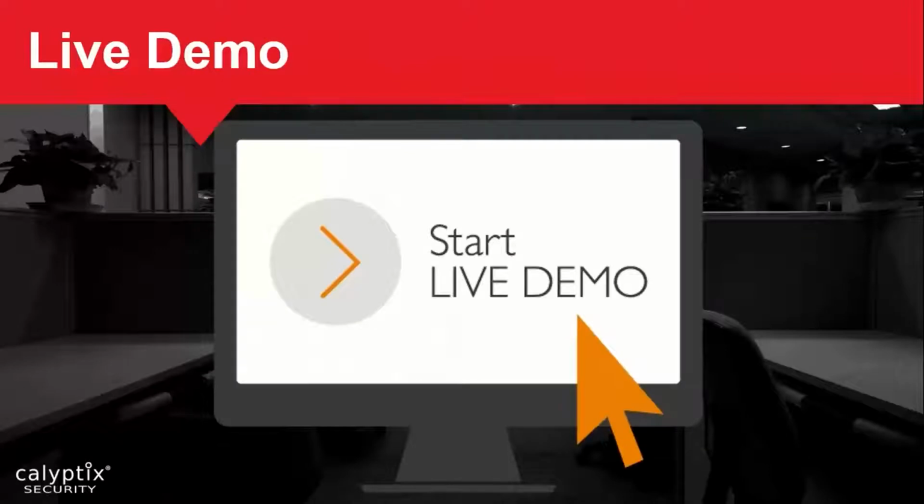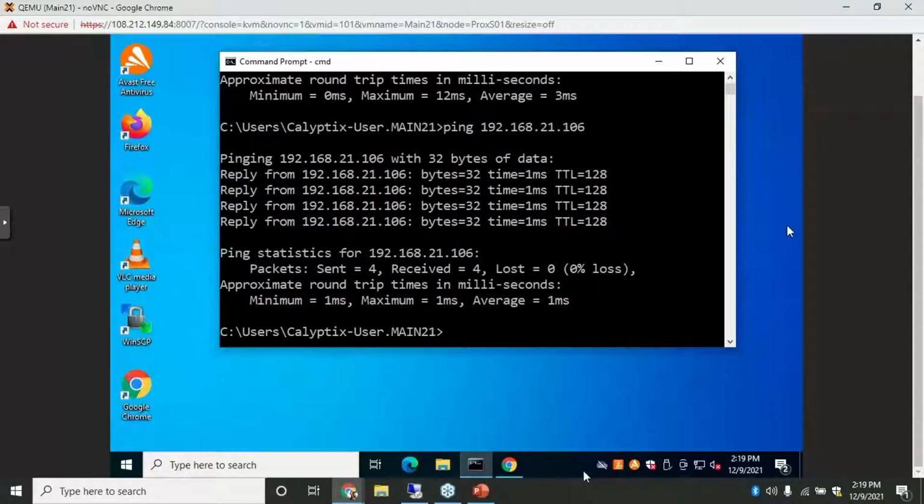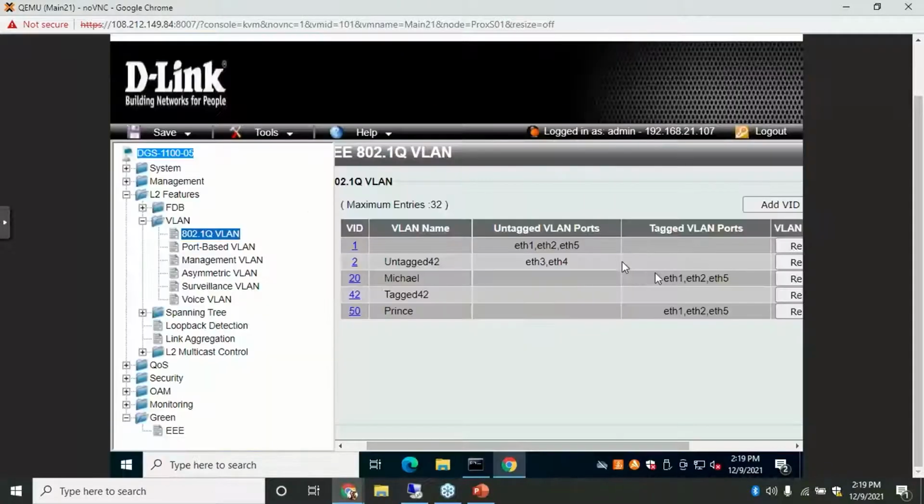So let's go ahead and start this live demo so that we can see what we are doing here. So again, we're going to use our trusty dusty main 21, which is our main box. But before we get into the configuration, I want to show you guys what our switch looks like. So this is our D-Link switch. In our D-Link switch, we're going to set up VLANs here.